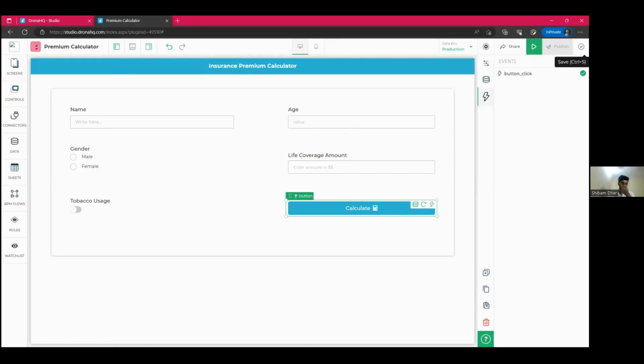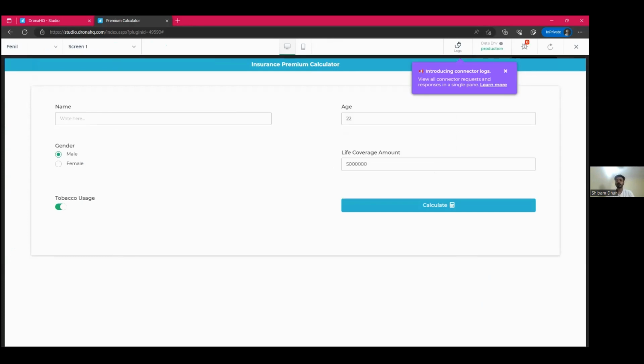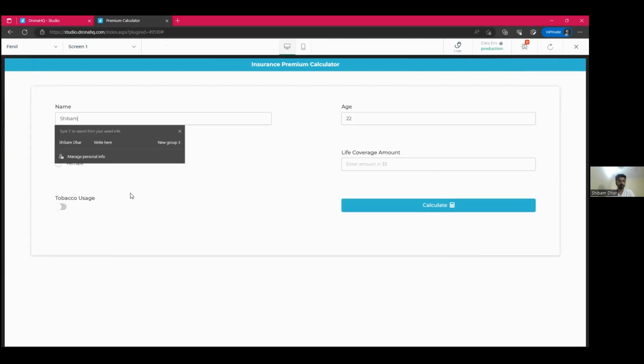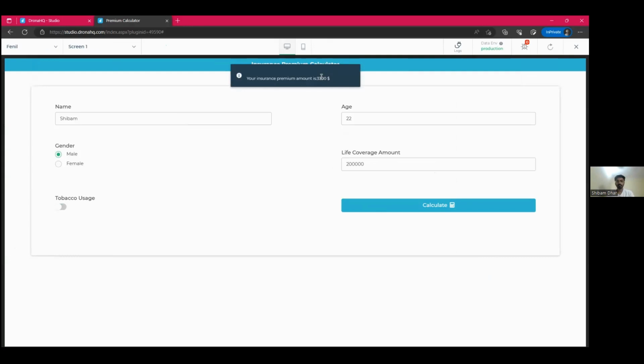Save it quickly. I'll quickly preview just to check what we are getting. Okay, so our app is working fine.